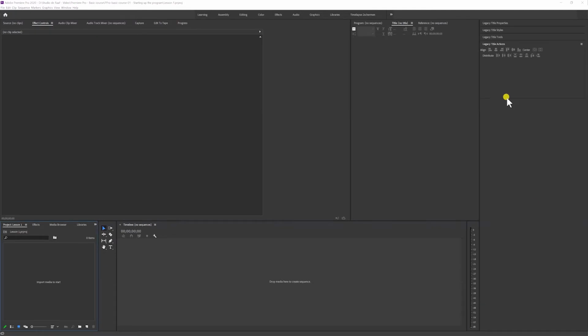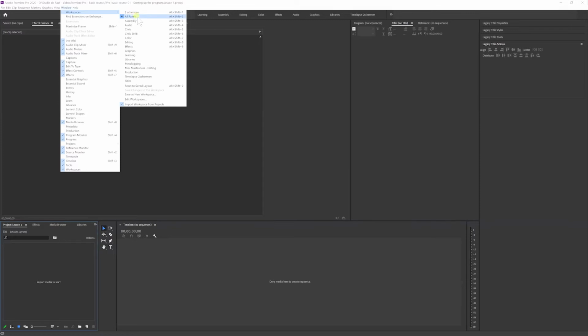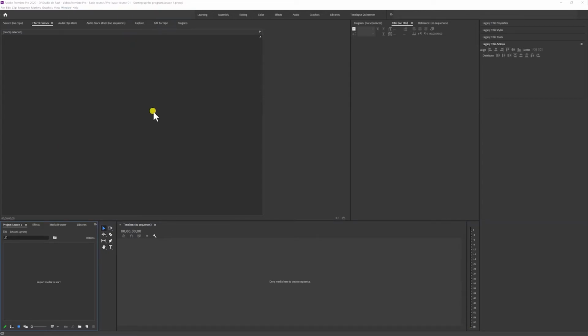And as you can see, we have a lot of windows. And if you have a different kind of version of the windows, you can go to Window, Workspaces, and go to All Panels. You can make your own layout, but we'll talk about this later. So first of all, we do All Panels.